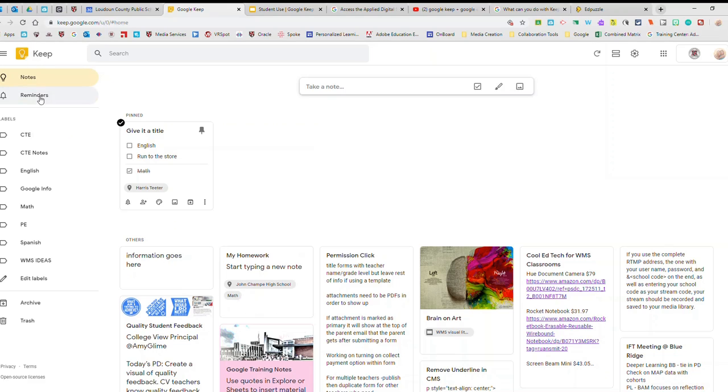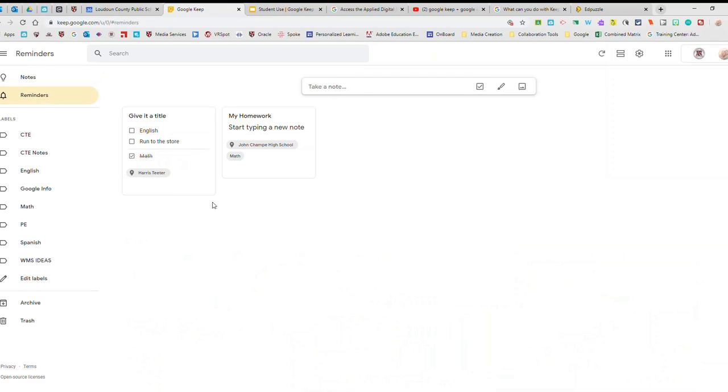If I go up here to reminders and click on reminders, I've got two notes here that have a reminder. This one is for John Champ, and then this one is for Harris Teeter. Once I've gone to John Champ and that reminder has hit, the note will go away. It won't be here anymore. So same thing happens with Harris Teeter. The note will go away.